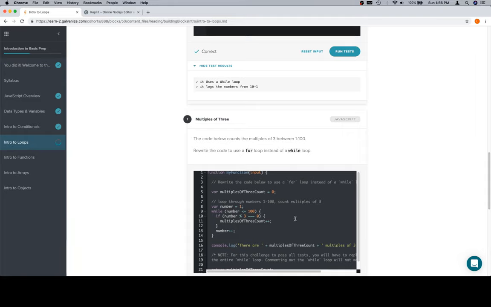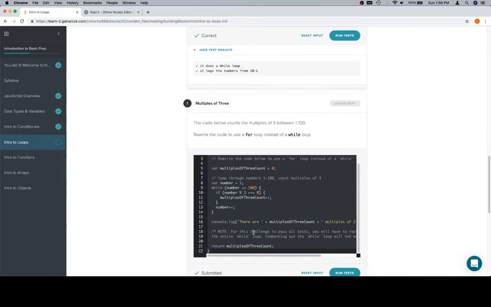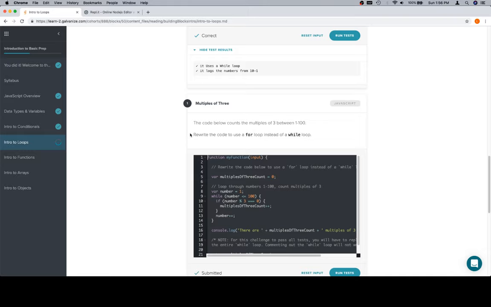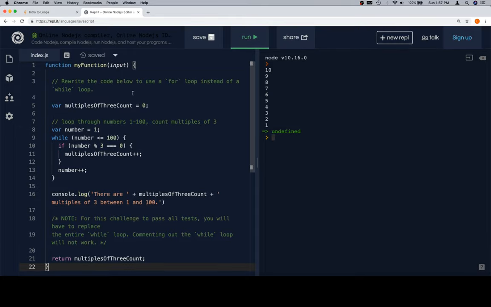The code below counts multiples of 3 between 1 and 100. Rewrite the code to use a for loop instead of a while loop. Oh, that's fun. So we're going to go ahead and copy all of this. I'm going to come on over here, paste it in. So we have a my function.